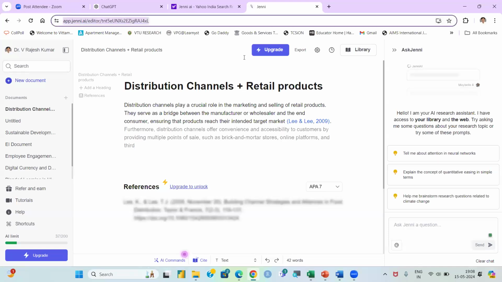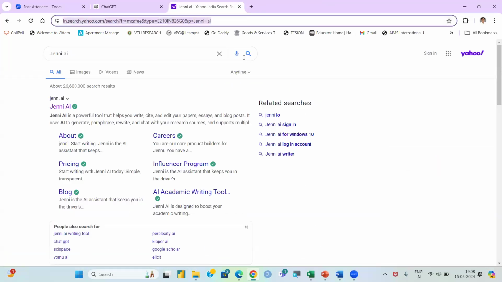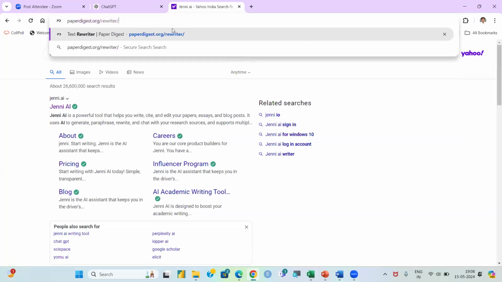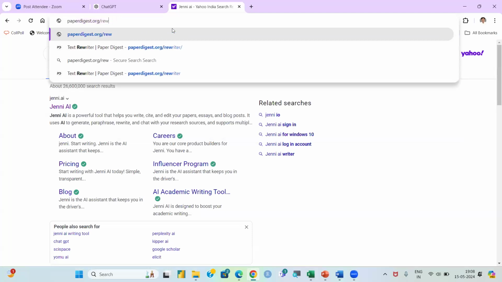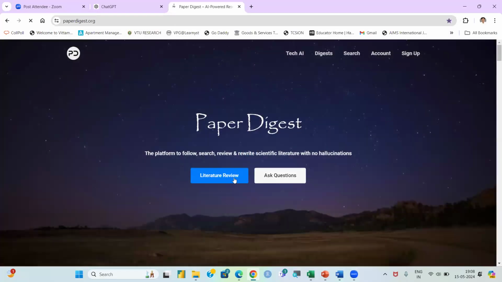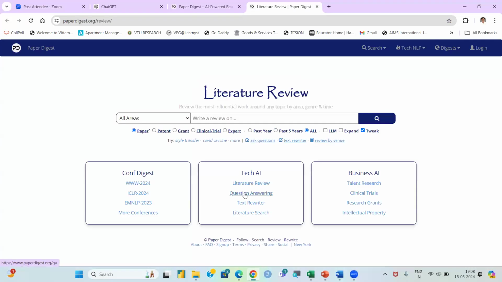There's another very interesting one called Paper Digest. And this Paper Digest, I should show you. It can be used for literature review as well, and even for writing, and writing very, very beautifully. First, I'm showing how it can be used for literature review. So friends, again, I'll say distribution channels.